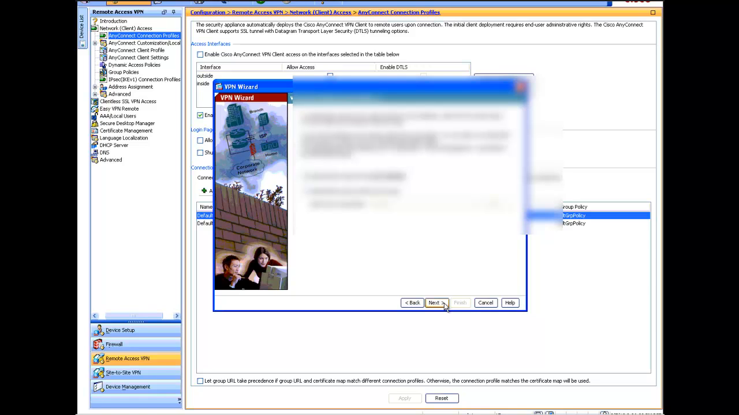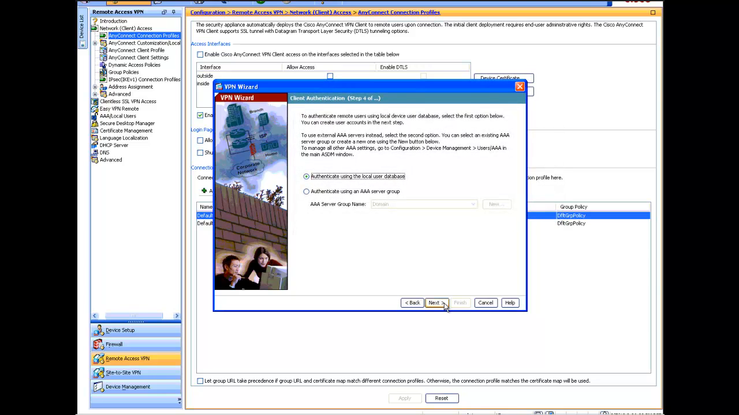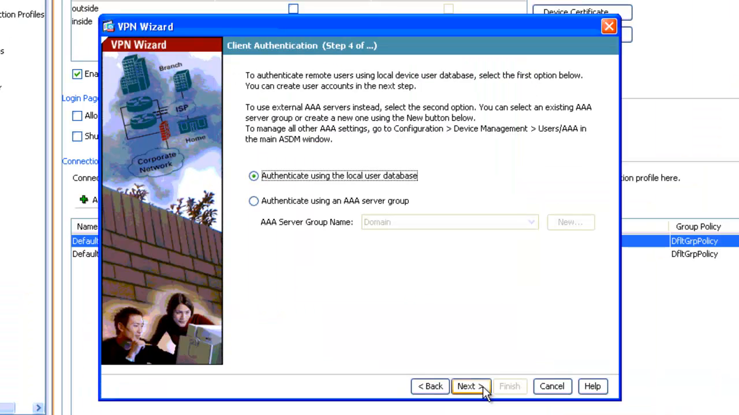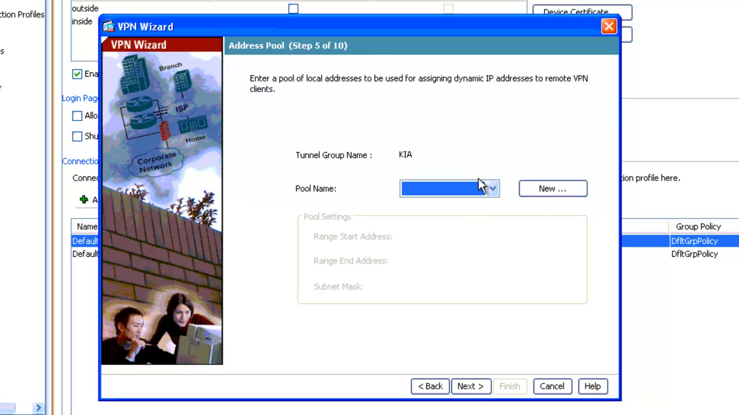We're not going to authenticate using the local database. We're going to pass authentication to a Radius server, or Windows server running Internet Authentication Server. So we're going to authenticate using an AA server group, and the server group name is domain. Now, this was something I had already set up on the 5505, but we will touch on configuring it as well.